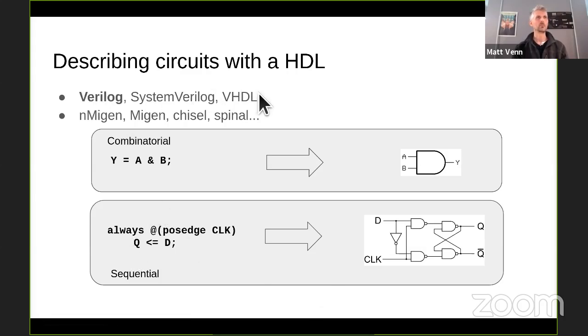We've got various different options to use here. Verilog is probably the most common, especially in the States. And we've also got these kind of meta languages that are often Python libraries that generate Verilog for you. Yeah, there's a lot of choice here. I'm sticking with Verilog because it's the most well-known and the most well-supported.